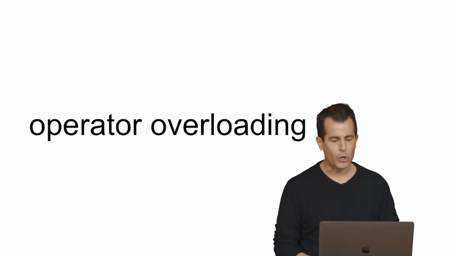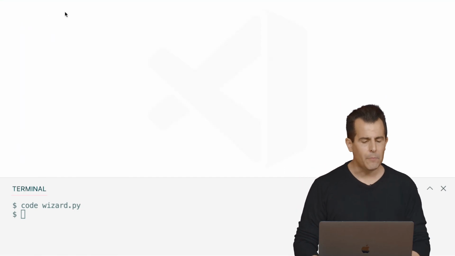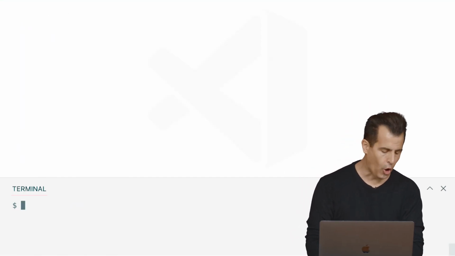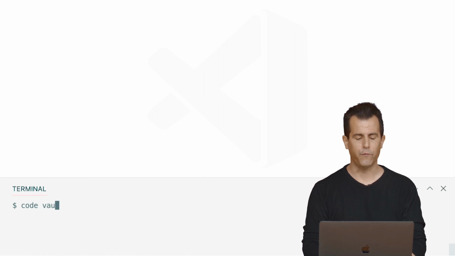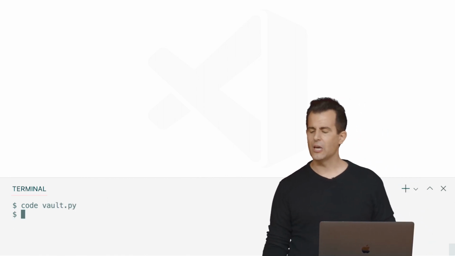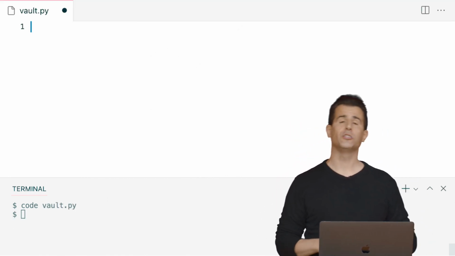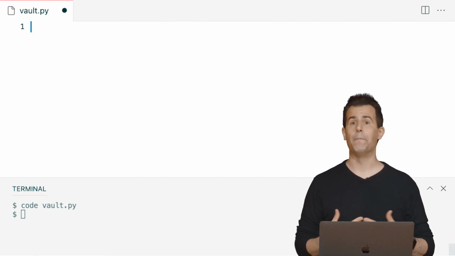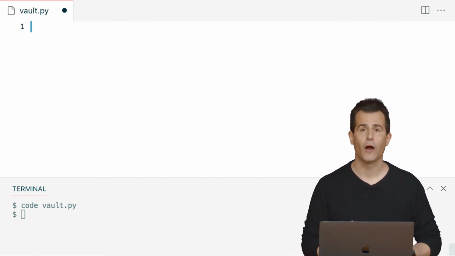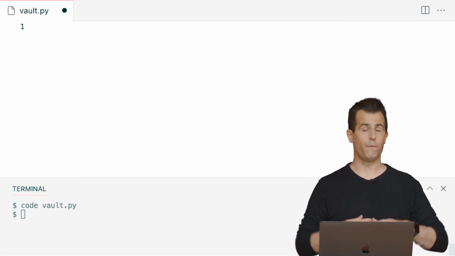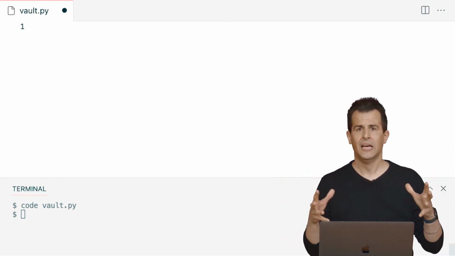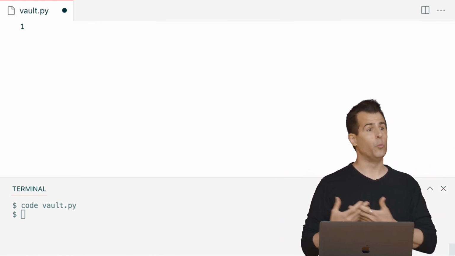Well, let me propose that we go back over to VS Code here, and let me go ahead and create a new final file called vault.py. So code vault.py. And let me propose that we implement the idea of a vault at Gringotts, keeping on theme, wherein there's a bank in the world of Harry Potter. And within this bank, families and individuals have vaults containing all sorts of money in the wizarding world.